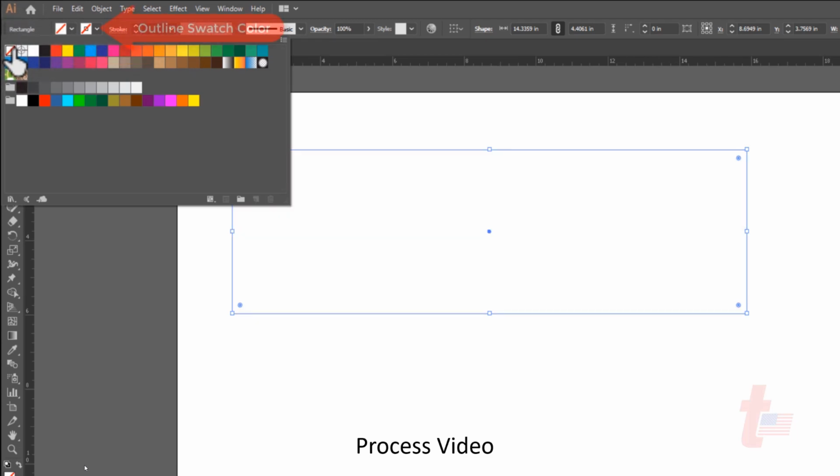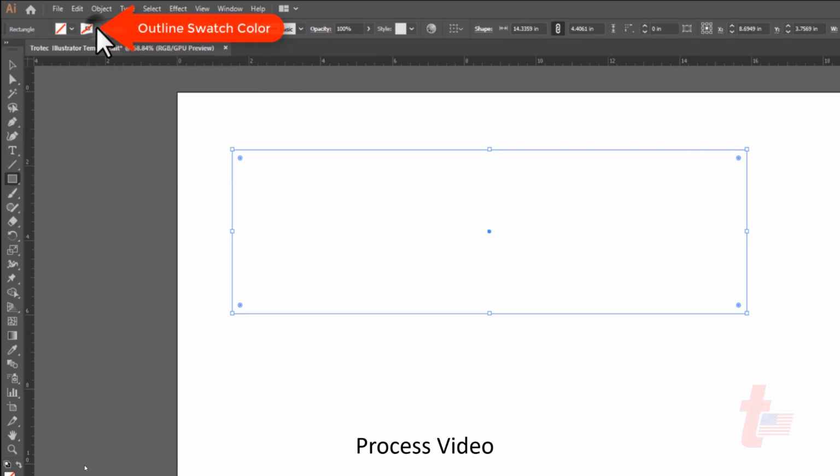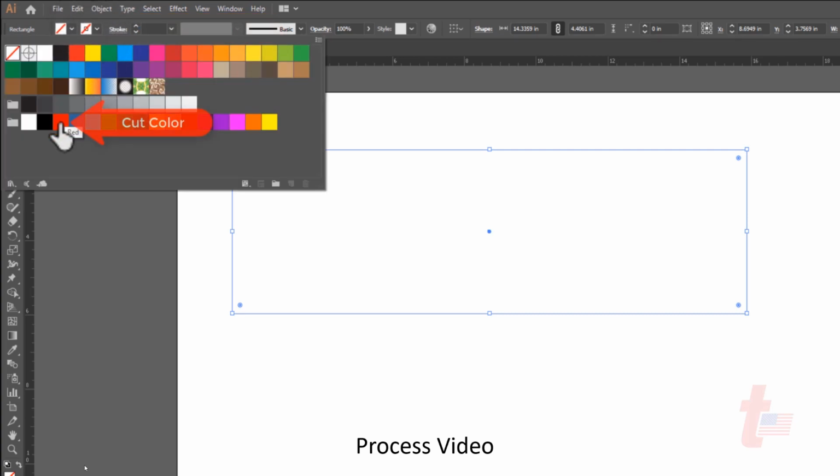And then I'm going to need to change the outline color to a different color, in this case red, which is kind of our preset default for cutting. So now I've got a non-filled image with a red outline.